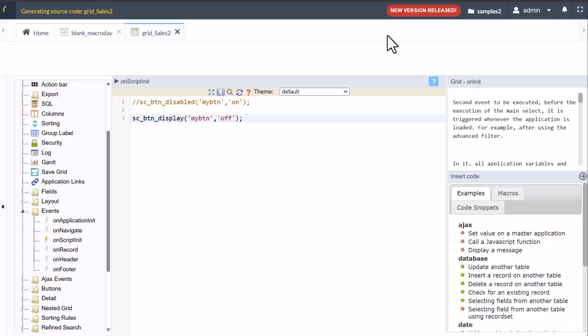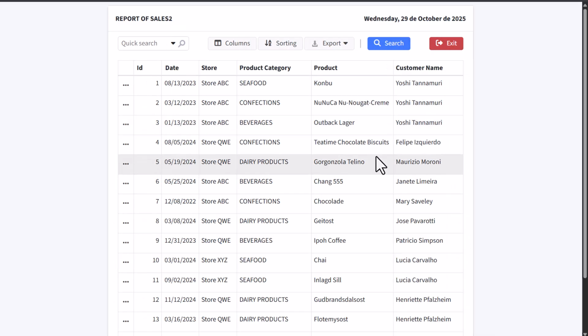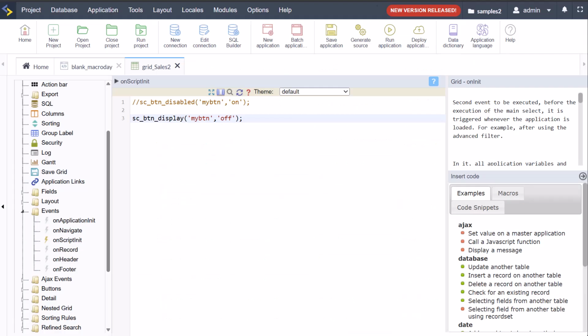Okay, so now if I run the grid application with this macro, the button is now completely hidden from the end user. And as you see, this creates some extra space up here within your toolbar, and that can maybe clean things up for you when you have many buttons there.